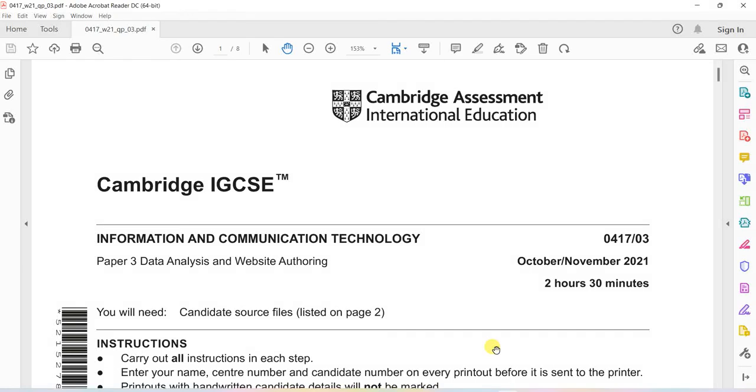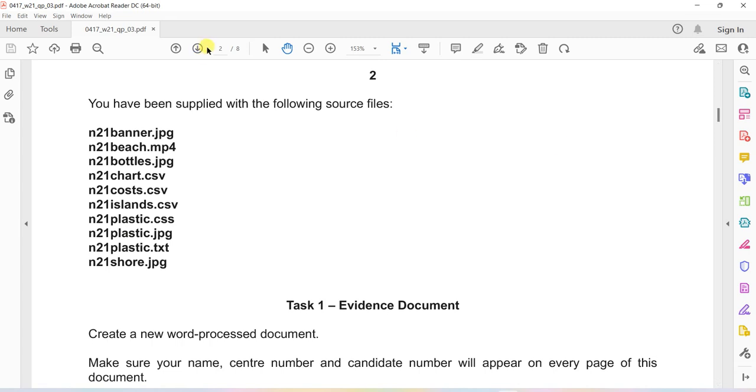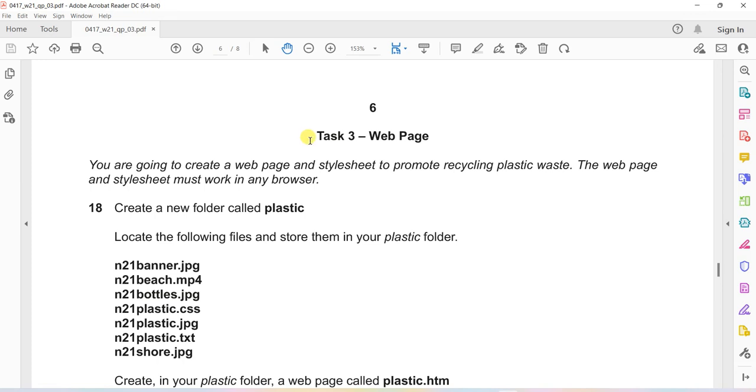We are working on October-November 2021, paper 3. We will do the web task, which you can find on page 6. Now, task 3, web page. You are going to create a web page and style sheet to promote recycling plastic waste. The web page and style sheet must work in any browser, and it will, because we are working in Expression Web with HTML and CSS, so it will be available in all browsers.